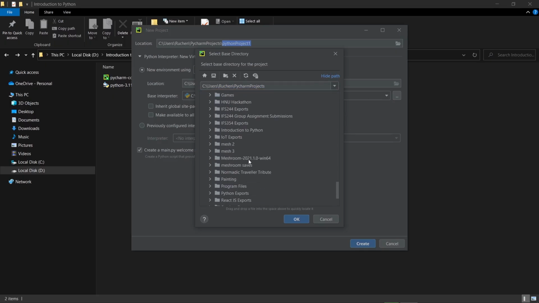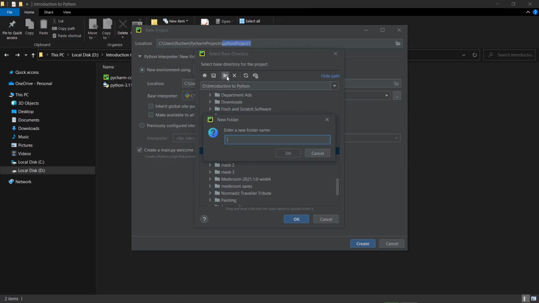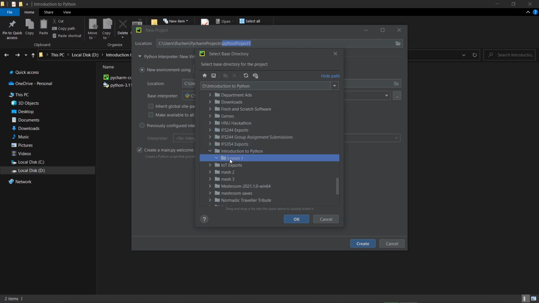Now, I'm going to set up a new project structure over here, and I'll scroll down to my D drive, and I have this folder called Introduction to Python. I'll simply select lesson 1, which is a folder I created. And if you don't see this folder under your tree structure, you can actually go ahead and create this by simply clicking on the new directory. I'll say lesson 1. I'll click OK, and I'll make sure that I'm pointing to this folder for my project.